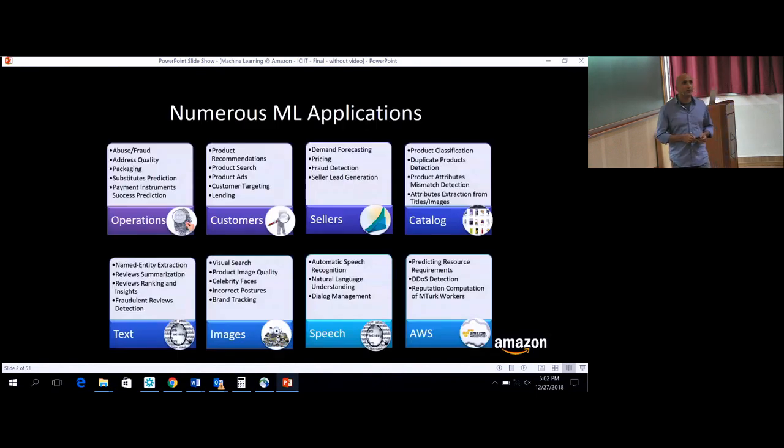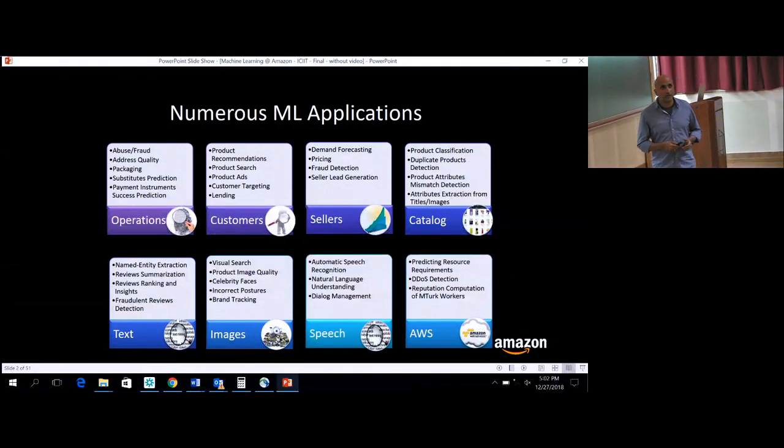This slide is just a sample of applications in e-commerce. We're using machine learning extensively to improve experience for customers, sellers, and also improve the quality of our product catalog. We have close to 200 million products in our catalog here in India alone, and billions of products worldwide. And of course, we are also applying machine learning to many different types of data, right from text, images, speech, and so on.